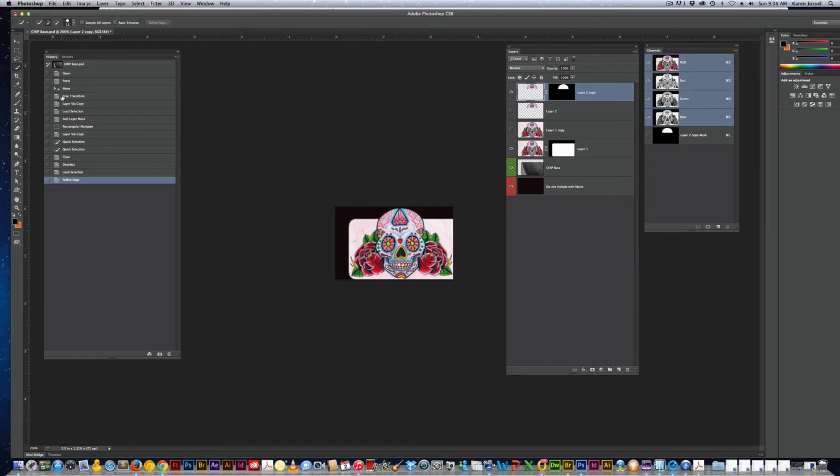Now remember, I have to save this. Now the only reason you see what looks like an alpha channel, it's not. It's the layer mask because the type is italicized. So if I go to a different layer, you see it disappears. We will need an alpha channel.